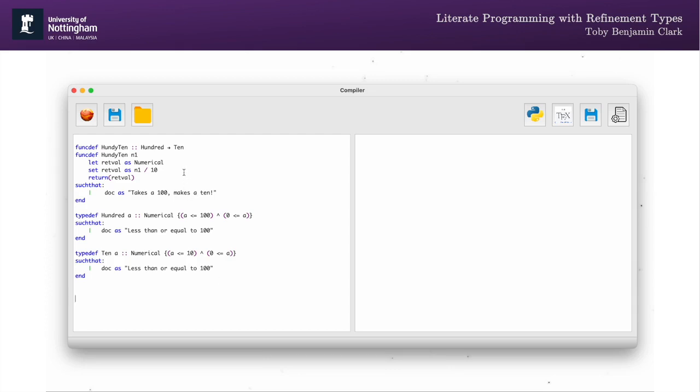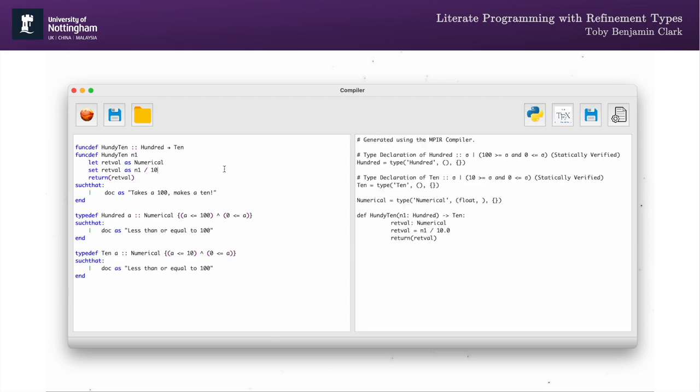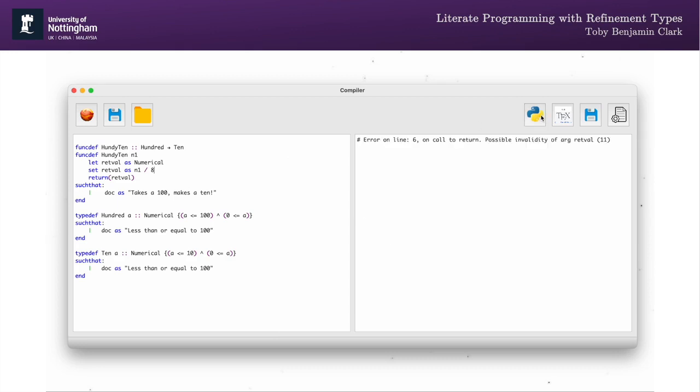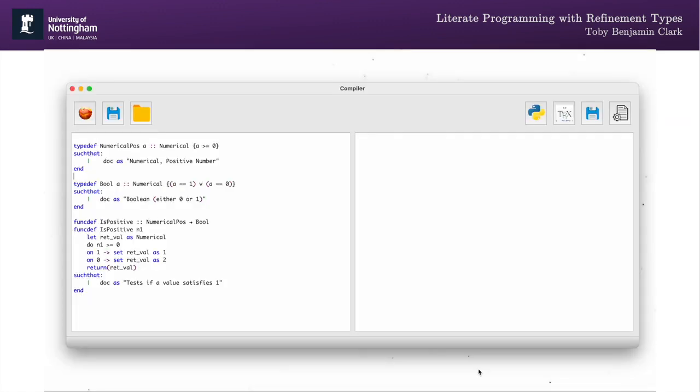This is statically verified, as any number between 0 and 100 divided by 10 will be between 0 and 10, so it successfully compiles. However, if we change this value to 8, we will get an error message with an unsatisfiable core. This means the return value could possibly be 11. Numericals are encoded in the numerical pos type, with a refinement that the value must be greater than or equal to 0. Booleans are encoded as before.